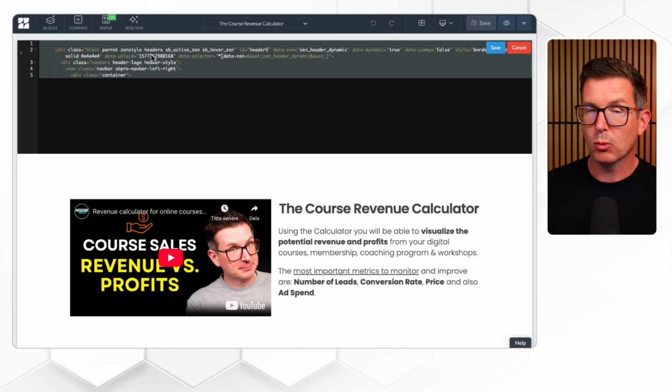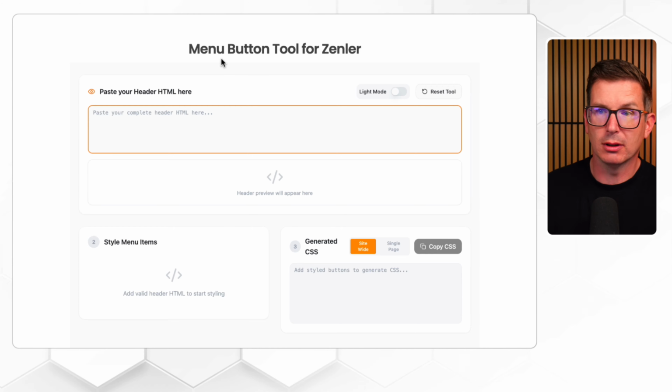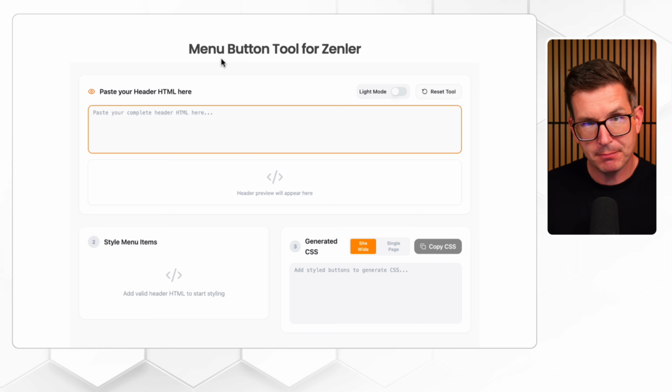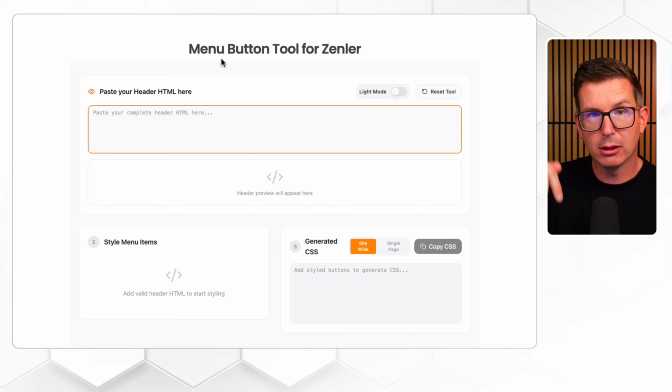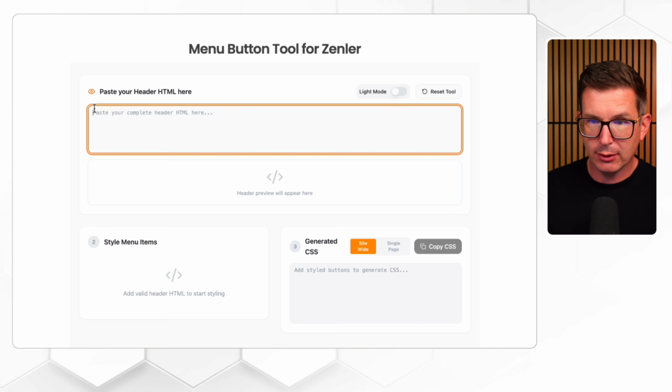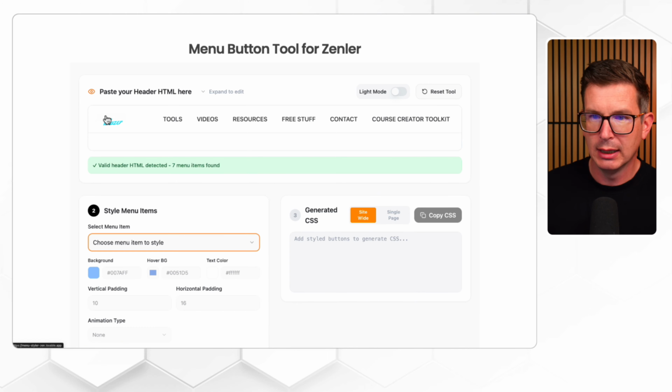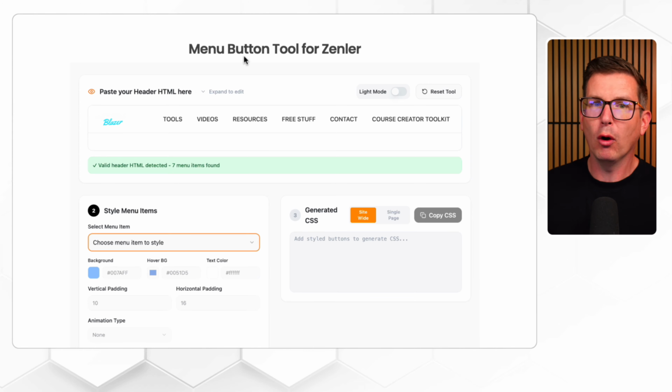Once you have copied this code, you want to move over to this tool, Menu Button Tool for Zenler. There's more information about this tool below this video. This is a tool that I built, and all I need to do now is just click into this box and paste my code. And this will give me a preview of my menu.